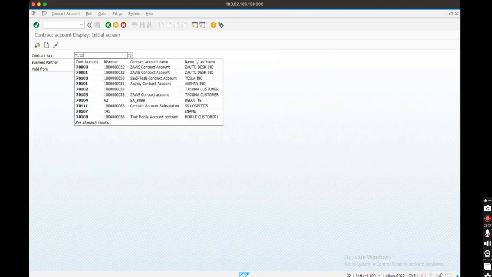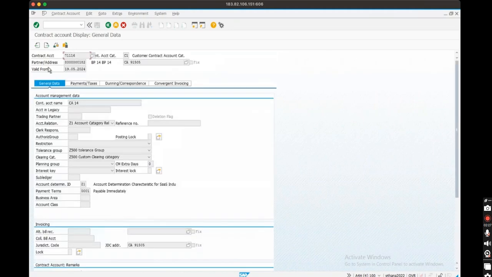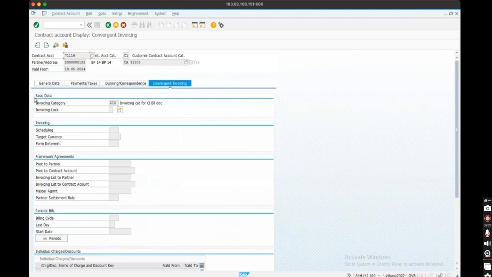So this is our contract account, and in convergent invoicing we have something called invoicing category. There is a purpose to it. Our contract account tells us what the invoicing category is. Until this point of time, we haven't seen the importance of it, right? Now this is one use case of it.